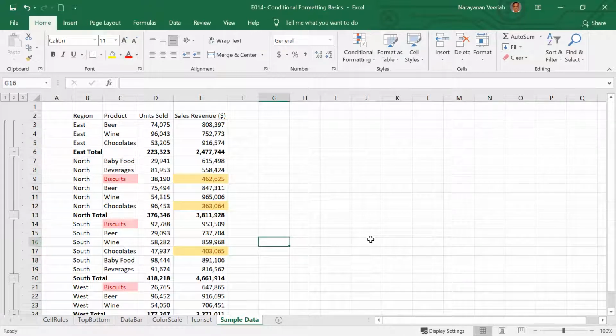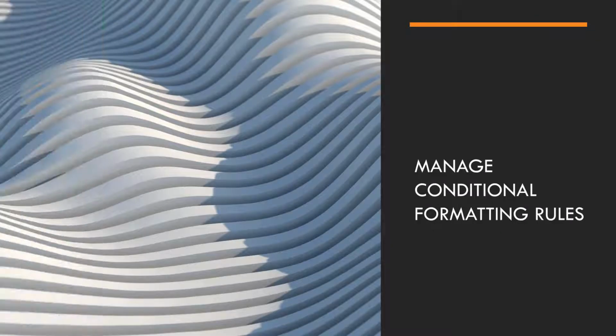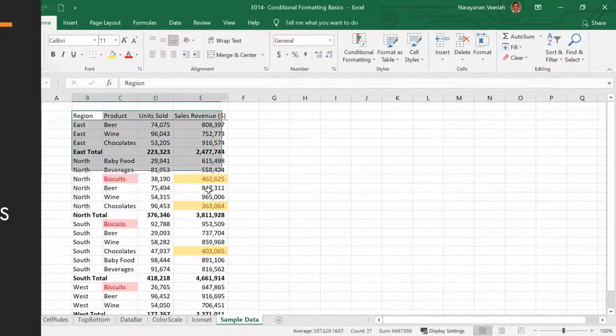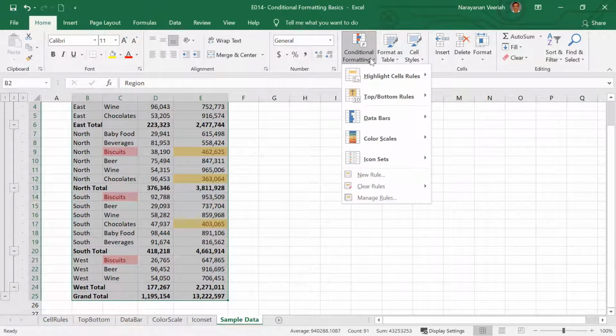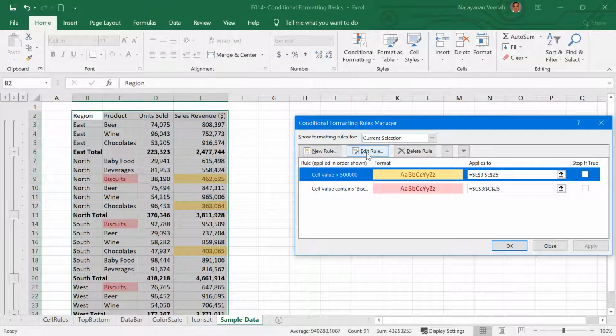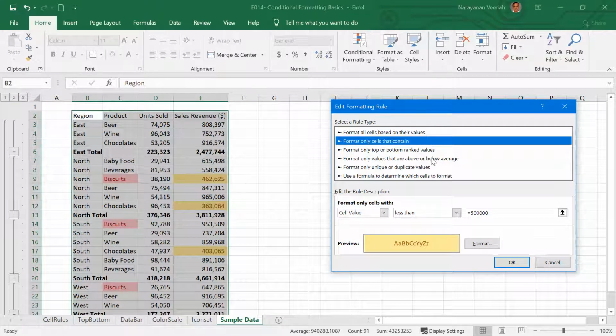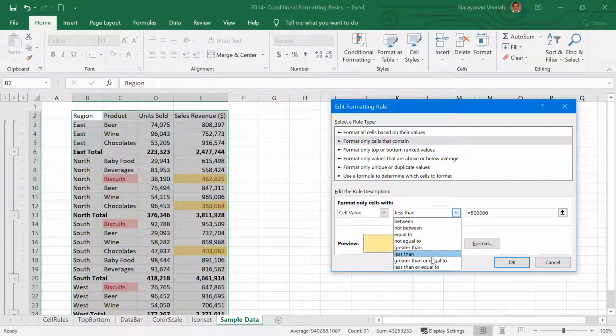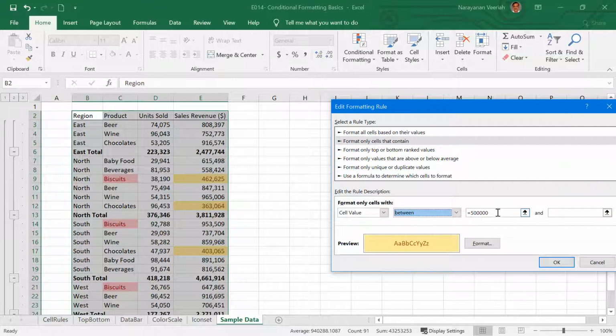Okay, how do we change an existing conditional formatting rule? Select the entire data range and then go to conditional formatting. Click on Manage Rules. On the conditional formatting rules manager, select the rule that you want to modify and then click Edit Rule. Now on the Edit Formatting rule, you can make the necessary changes. For example, under Edit the rule description, instead of less than, let's give between and then let's give a value that is 500,000 and 700,000.